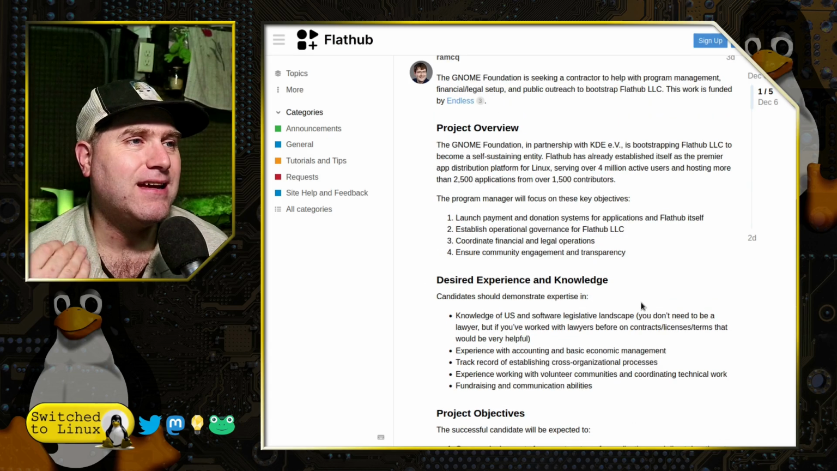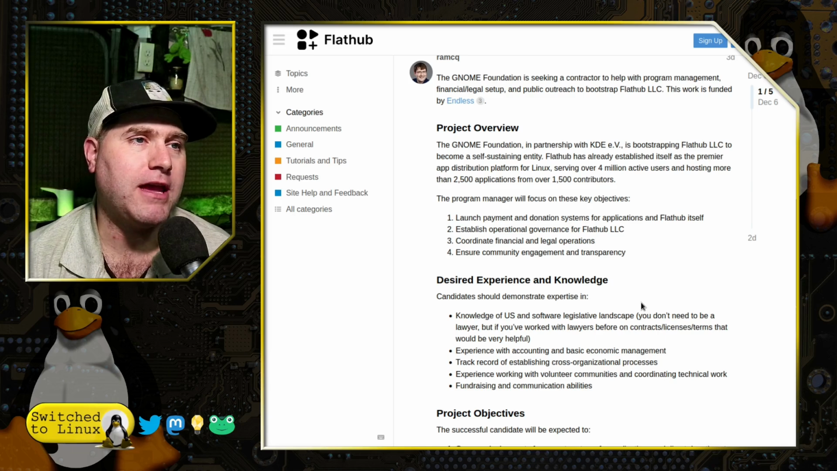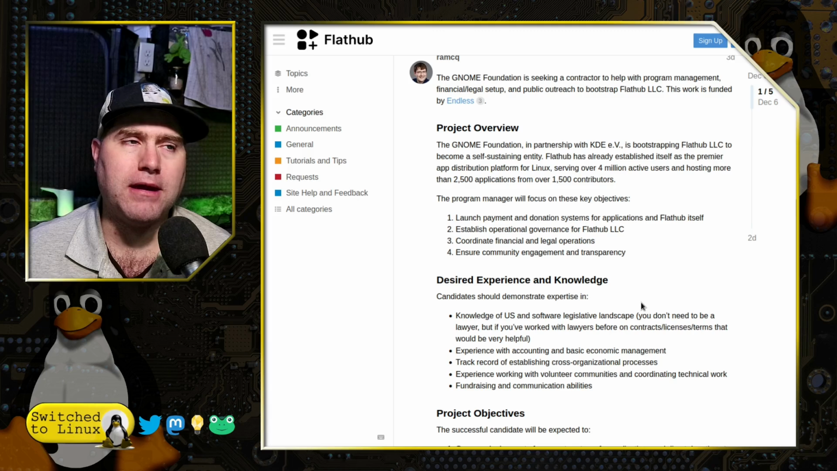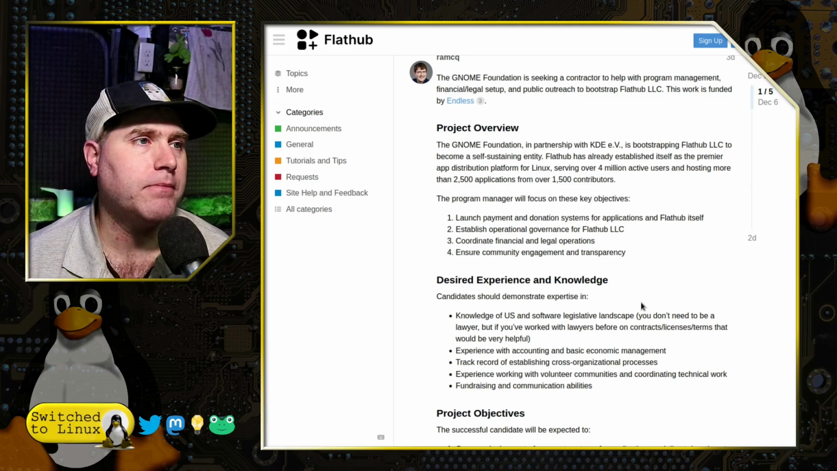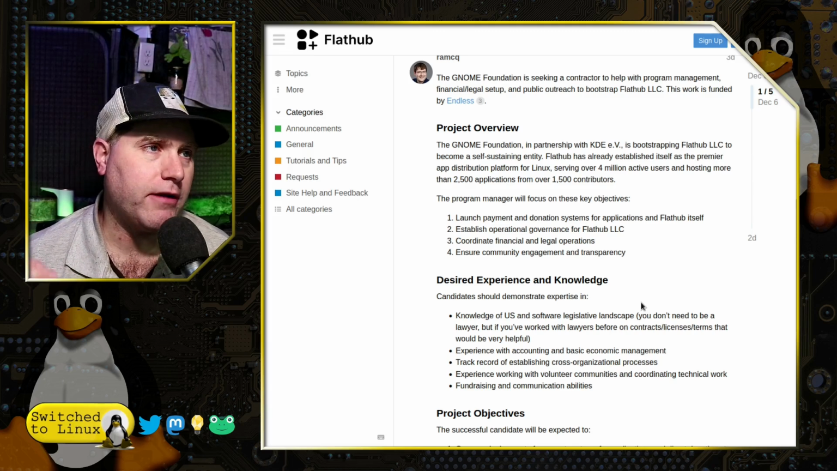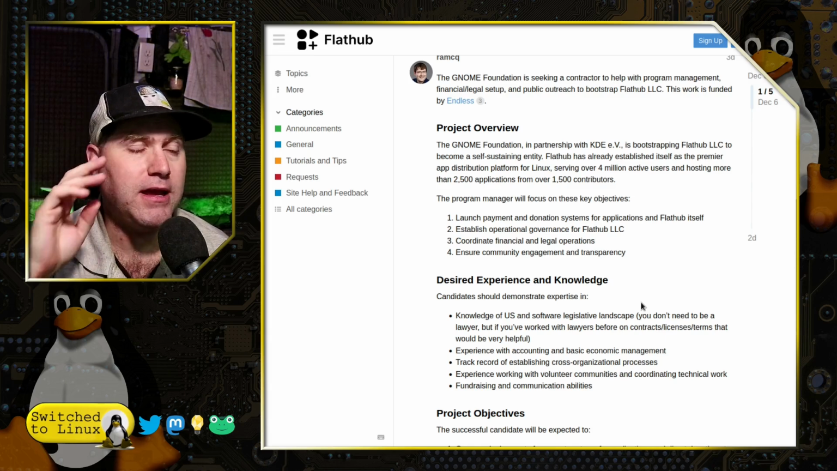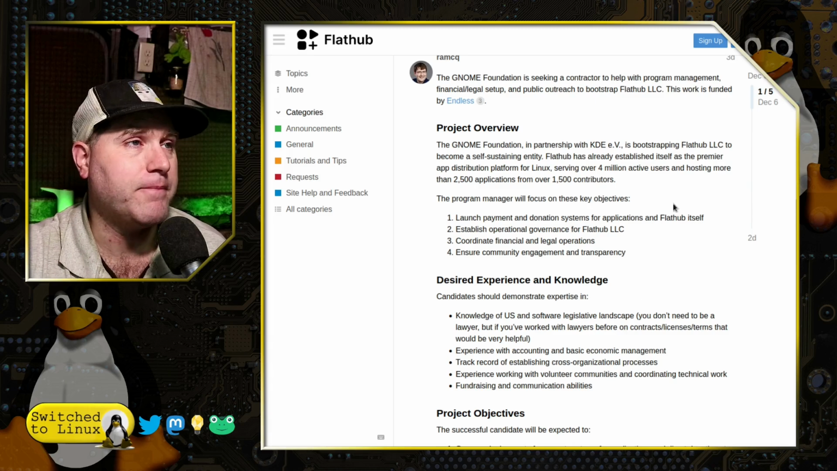Number 1, launch payment and donation systems for applications and Flathub itself. So you can make a donation into Flathub, or you can make a donation to an application on Flathub. Number 2 is establish operational governance. Number 3, coordinate the financial and legal operations. And number 4, ensure community engagement and transparency.